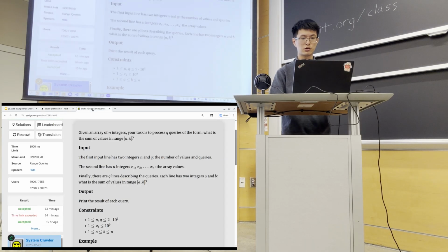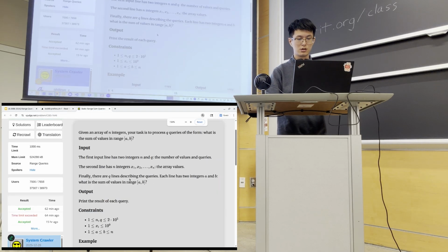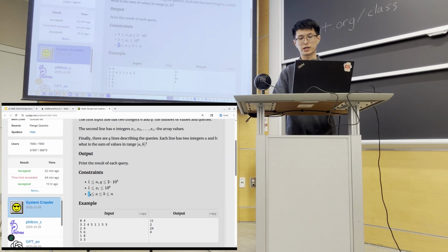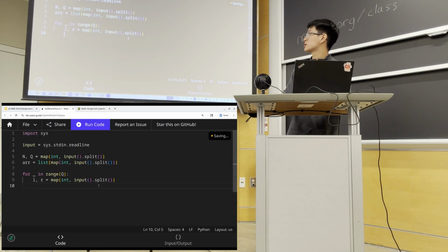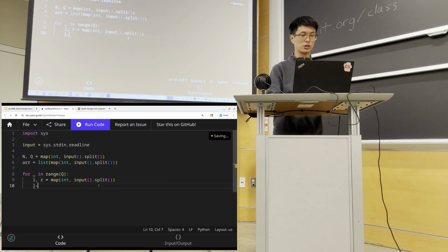And notice that in our problem, our indices are one indexed. They go from 1 through n instead of 0 to n minus 1. But in code, we always work with 0 indexed. So we'll subtract 1 from each of them to make them 0 indexed.